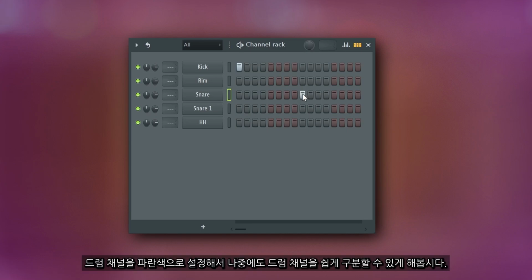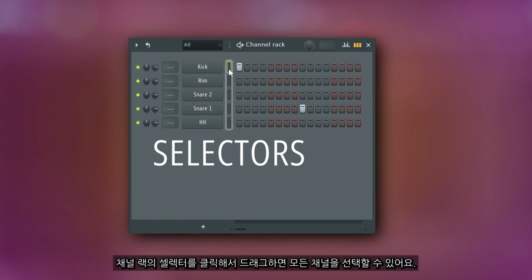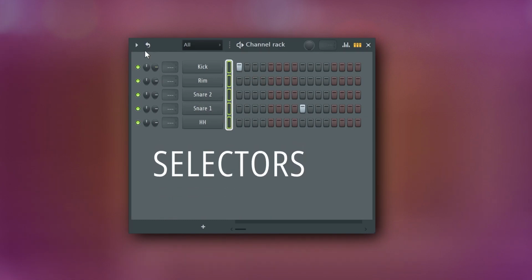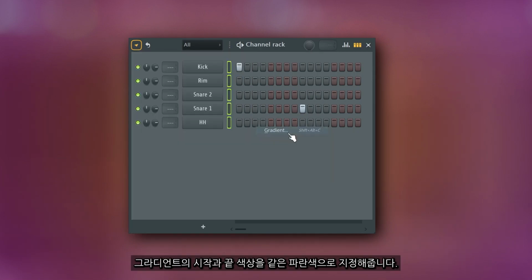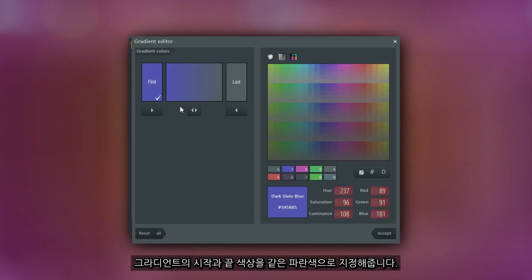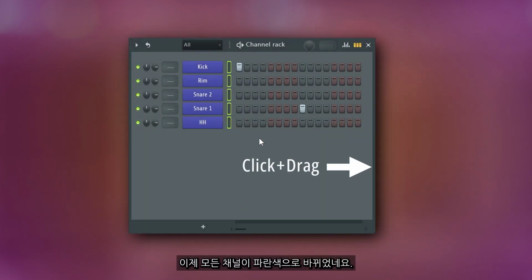Let's make our drums blue so we can always tell what's a drum channel and what isn't. Select all channels by clicking and dragging on the channel rack selectors. Then open the channel rack menu on the top left of the channel rack and select Color Selected. We'll choose the same shade of blue for the start and end of the gradient. And now all channels are blue.